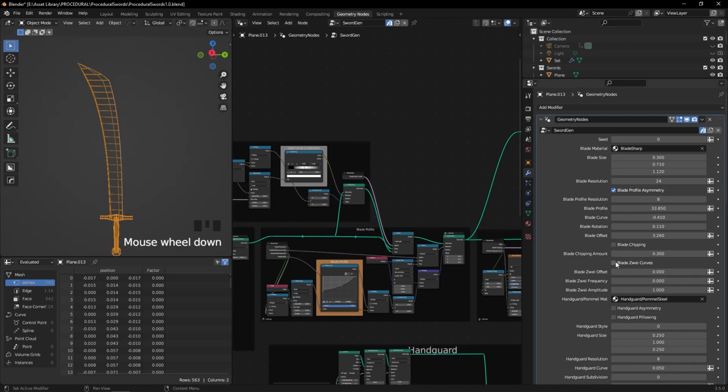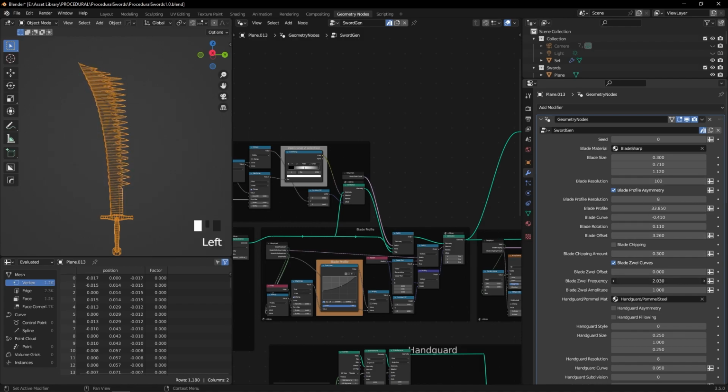Next up, we've got the blade Zwei curves, as in the curves that are seen in a Zweihander. And as you can see, when we enable that, nothing really happens. We get this kind of weird curve here, but what we can do is down here in blade Zwei frequency, we can turn that up. And as you can see, we start incorporating a sine wave into the blade. So let's see. And this is another modifier that is intrinsically related to the blade resolution. The higher the blade resolution, the more sine waves are going to be put into the blade.